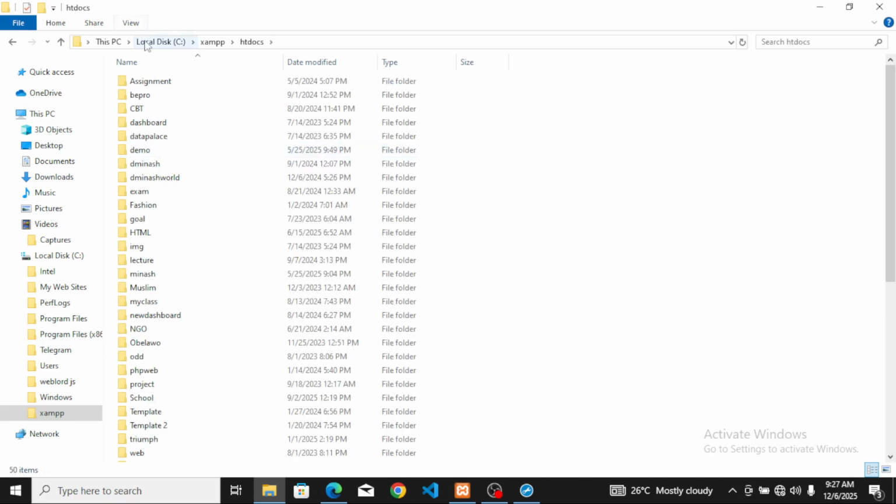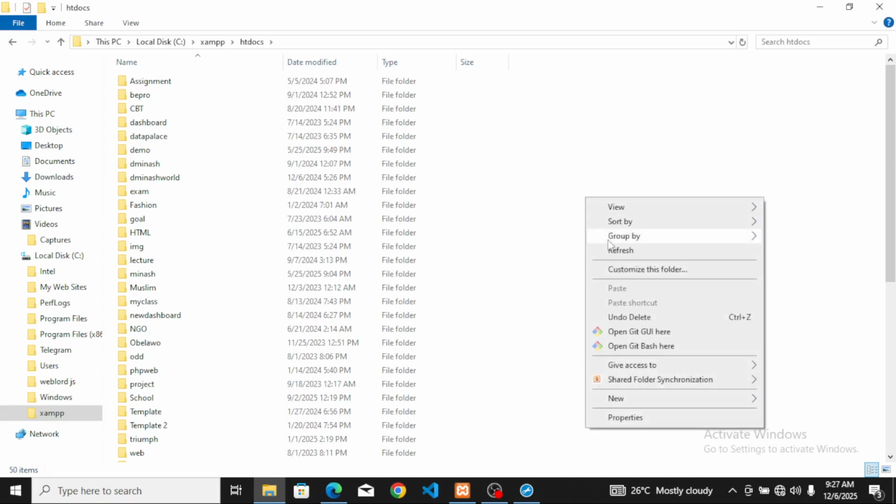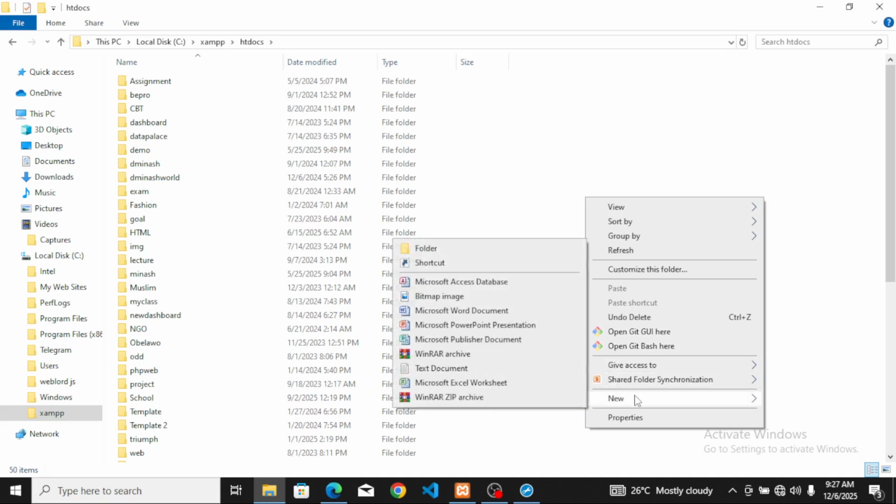You can see these are the projects I've done. So in your own PC, this place will be blank. Nothing will be there. So what you are going to do is now come outside here. You can see where I'm pointing at. Just come outside here and right click. After right clicking, you come down to this new.